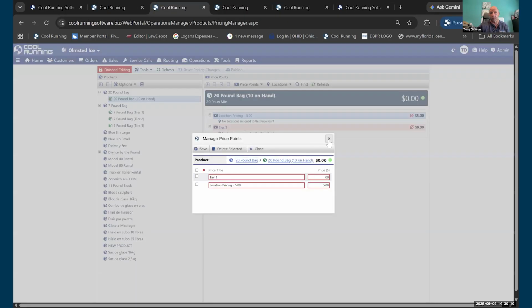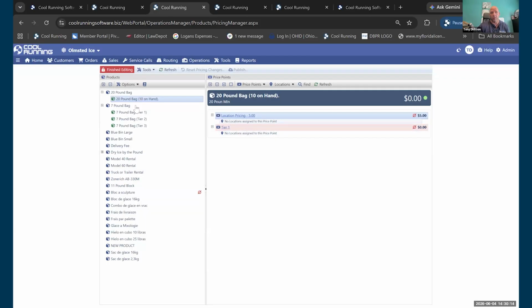You can actually get rid of it altogether and just say they're going to be 20-pound bags from now on. Rather than having all these separate child products, you can just say, you know what, I'm going to put it all under one 20-pound bag and I'm going to name these different price points. Okay. Any questions up to that point?